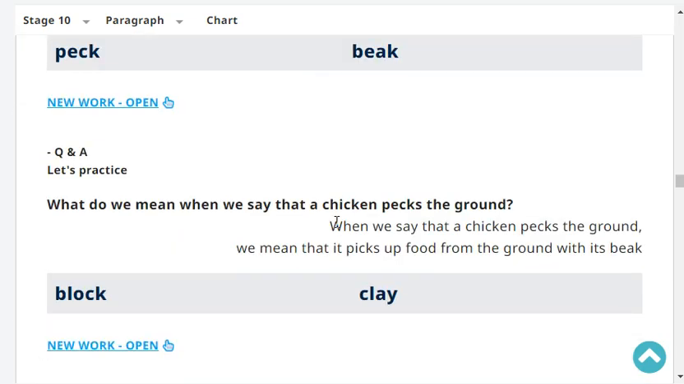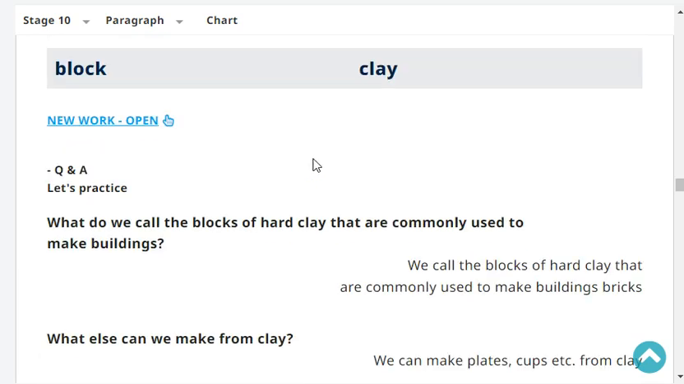What do we mean when we say that the chicken pecks the ground? When we say that the chicken pecks the ground, we mean that it picks up food from the ground with its beak. Very good.